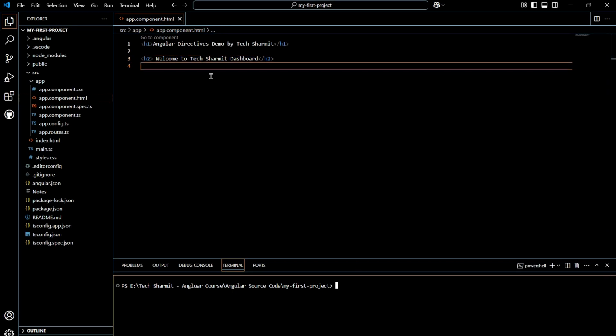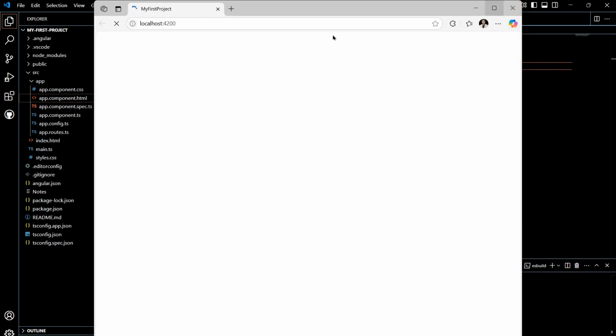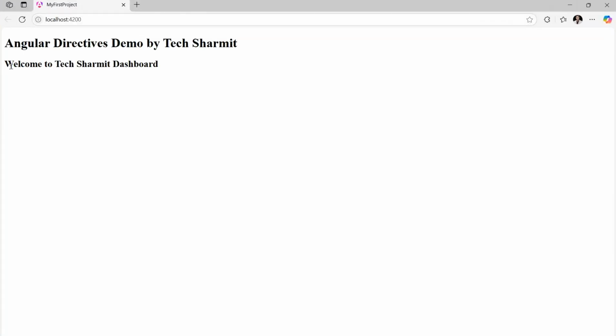Now I will simply print this message, just to explain the requirement. So here I will write ng serve --open, enter. It will take a few seconds and it will open the browser for us. Now you can see the browser is open, and here we get the message welcome to Sharmit dashboard.